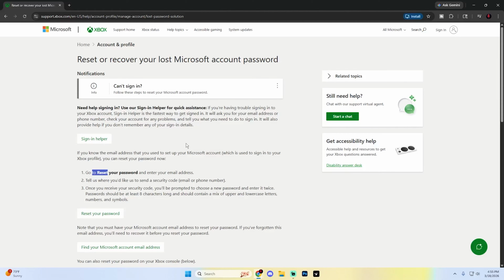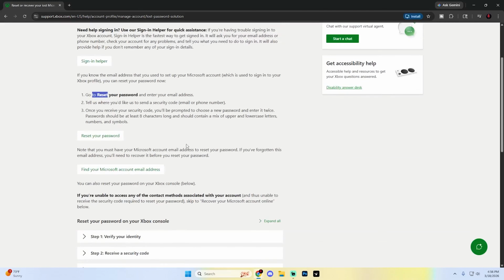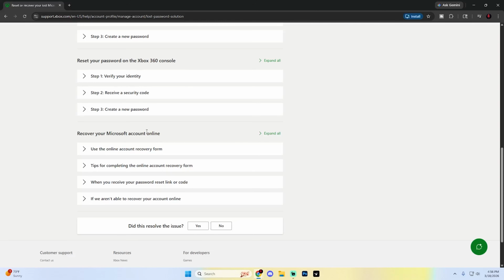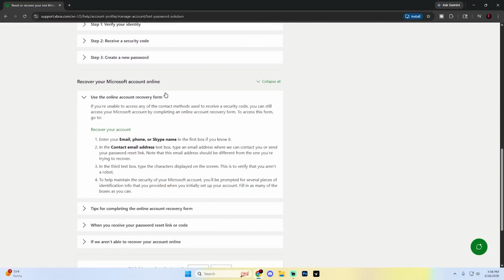But if you don't have access to your email, phone number, or password, the process obviously does take a few extra steps. You need to scroll down on this support page right here until you see the option for recovering your Microsoft account online. In this section, you're going to see a bunch of different forms. You need to select the one to open up the account recovery form. So select this one, then hit recover your account.